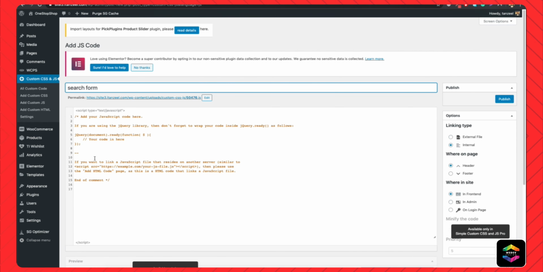And now once you are ready, all you have to do is to just come up here to the line 17 where it says end of comment. Here you have to start your code. So basically, if you know jQuery, you can just type it right with me.